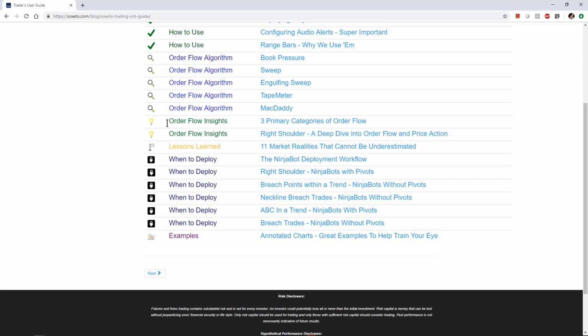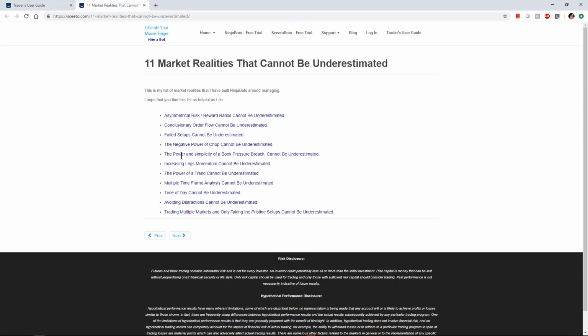There's a couple of articles on order flow, some insights that we've had over the years, which is very good reads. I recommend everybody going through that. And then also, we have an article called 11 Market Realities That Cannot Be Underestimated. This is a pretty important article because it goes through a lot of the treacherous behavior and pitfalls that can happen in the market. And once you read that, you'll see we built NinjaBots around adding software and rules and bots and intelligent order flow algorithms to help us navigate these waters. And these are really the risks that are out there. And I think NinjaBots really eradicates automatically a lot of these risks.